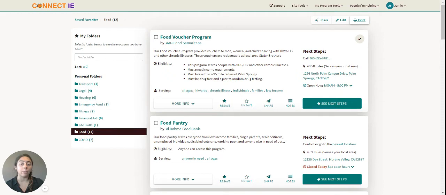And another cool thing about printing is that you can print in any of those 70 plus languages that are available for translation on the landing page. You can also share in any of those 70 plus languages. So keep that in mind if you're going to be searching on your patient's behalf.